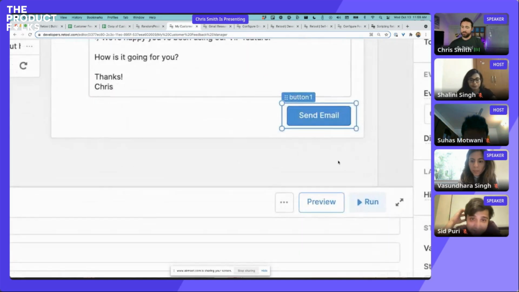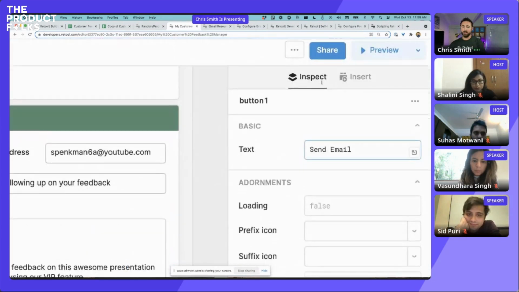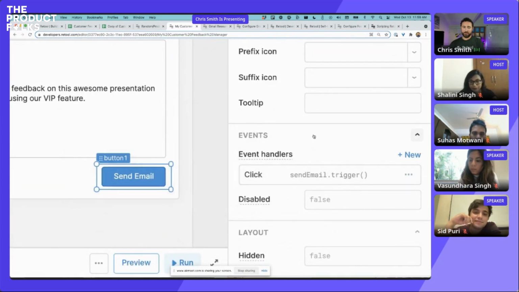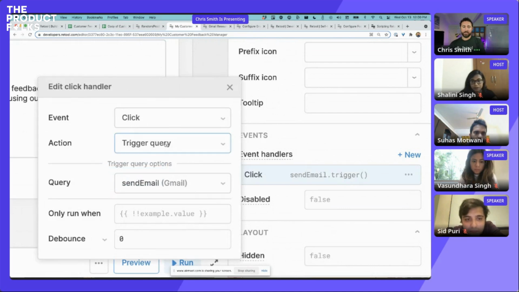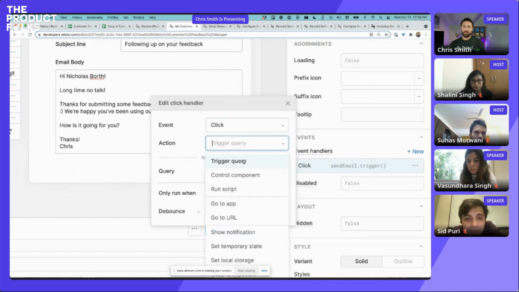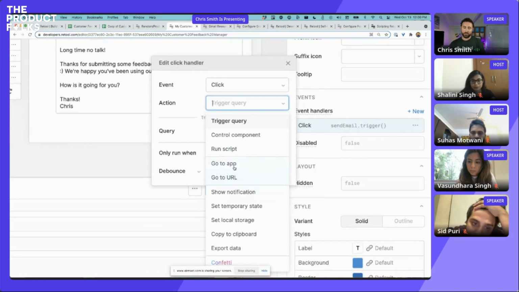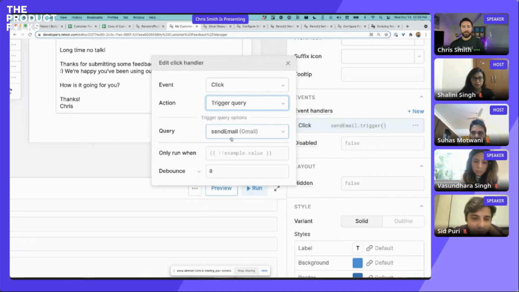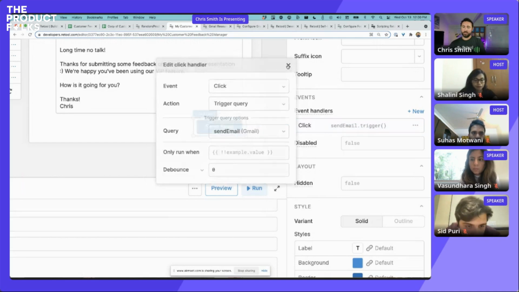And so to do that, in this button, you can see that there's a section on the right-hand side called event handlers. And so these events are generic things that could make your app more interactive. And so if you click on that, you can see that this click action will generate a query trigger. But it could also run some piece of JavaScript. It could go to a specific app, go to some other URL. It could set some temporary state variables. It could modify components, etc. So we're just going to set it to trigger this query. And it's already picked up that the last query we created is this send email query. Okay, so we've set that to send email.